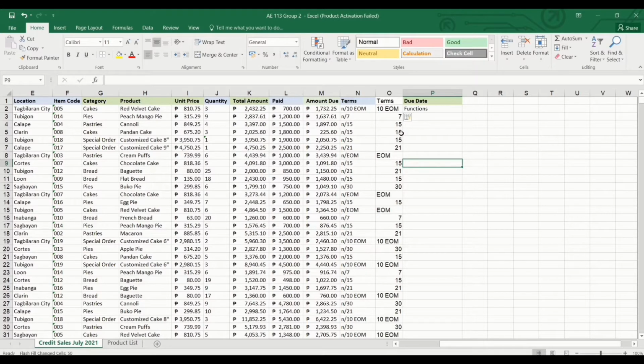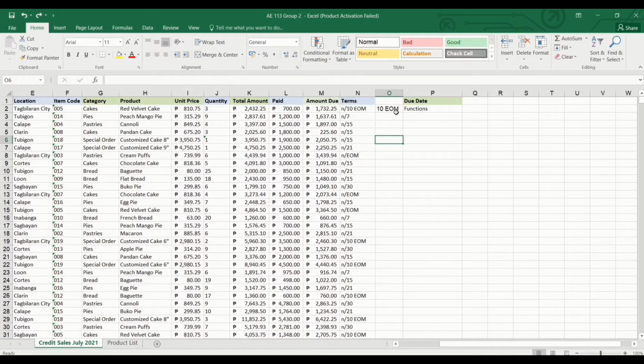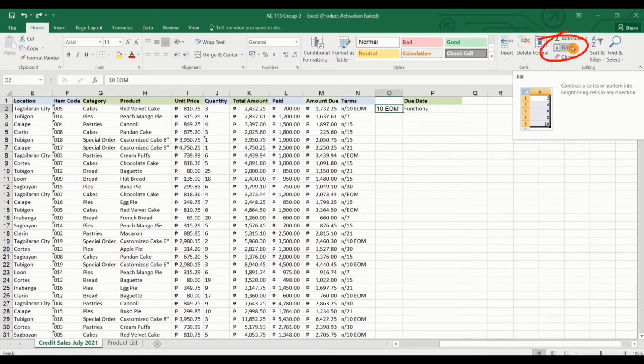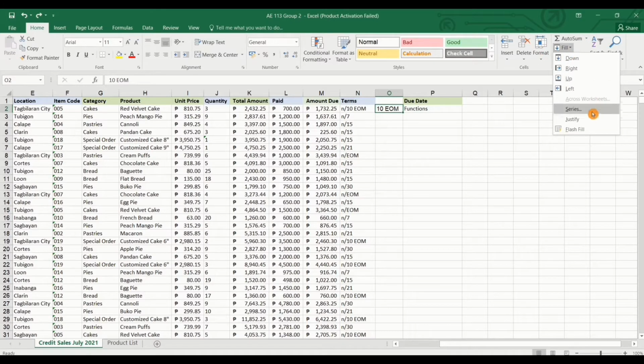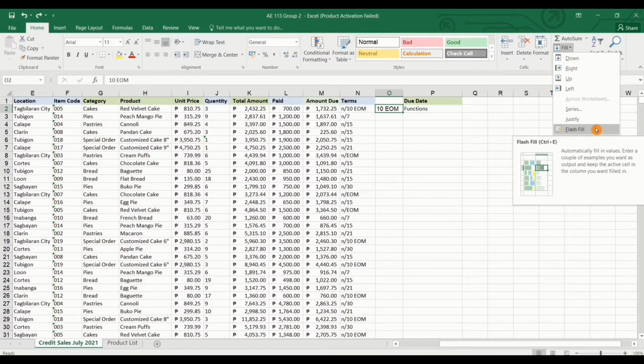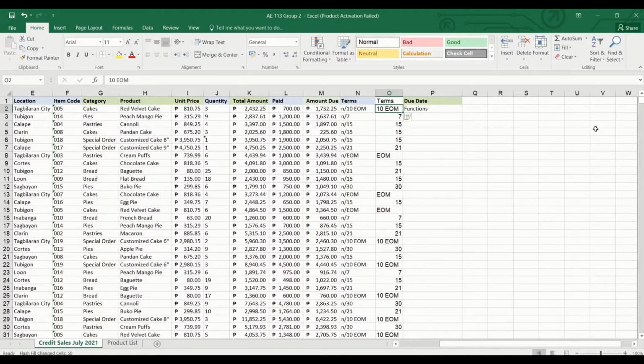Another way is to access this manually. Let's press Ctrl Z again, and leave this 10 EOM here as it is. Let's go to the Home tab, and in the Editing group we can see the Fill button. Let's click this, and in the last portion we can see the Flash Fill function. Then let's click, and here it is. We can again quickly input the data from here to here using the Flash Fill function found in the Home tab.